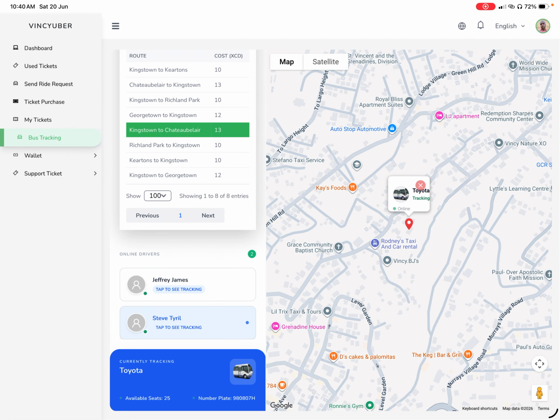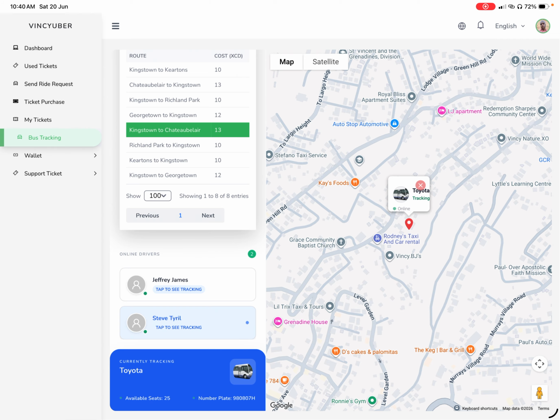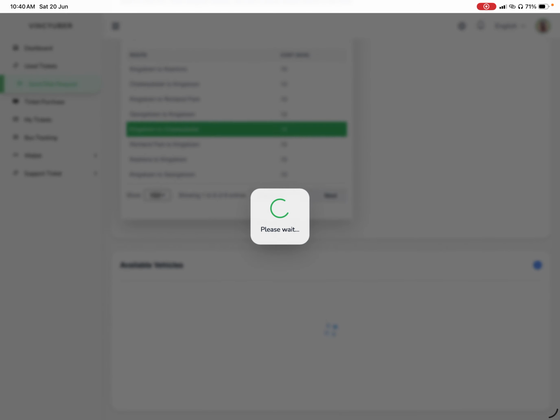Available. And Steve Terrell has 25 seats available. Okay, so how do you secure your seat on the bus way in advance? Because remember, the bus is leaving in the next 23 hours, next 24 hours, whatever it is. Let's do this now. You click send ride request, right? And then you click Kingston to Chateaubriand.